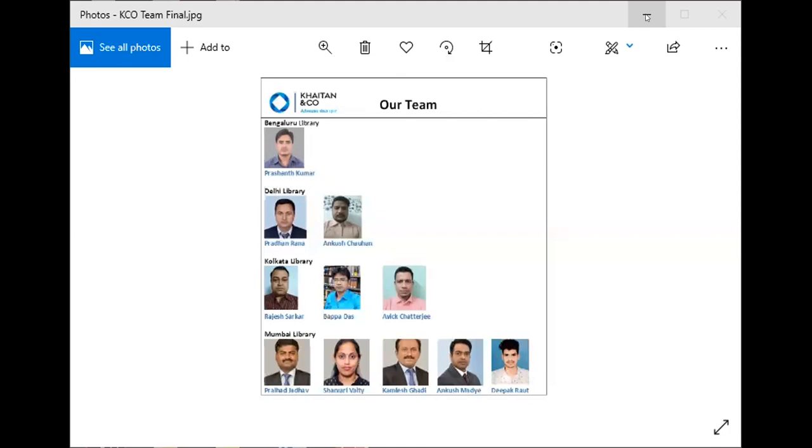Sir, my question is, you said in your presentation that you use various types of services through QR codes in your library. Can you please explain which types of services you provide through the QR code? See, madam, QR codes basically, let's say, for the library users manual, how to use the library.